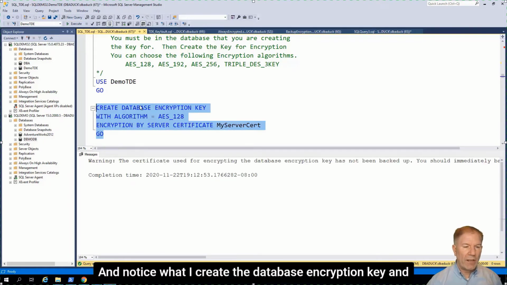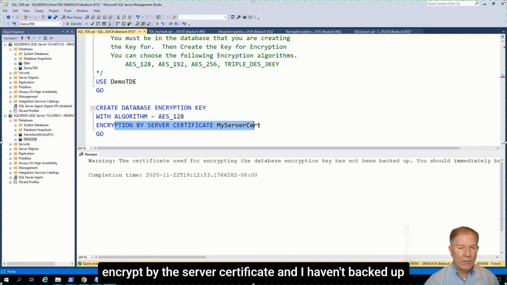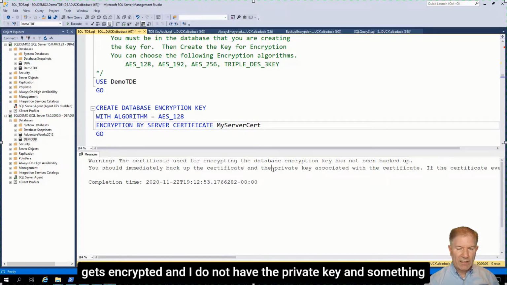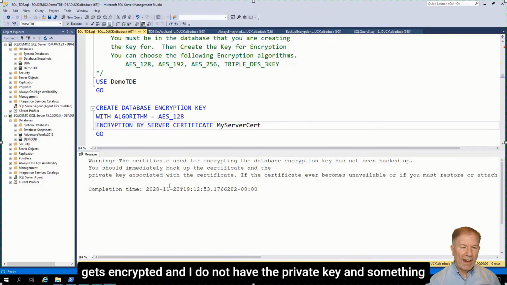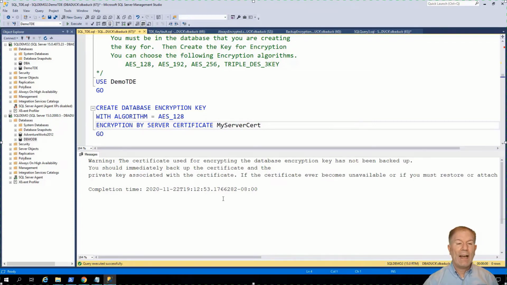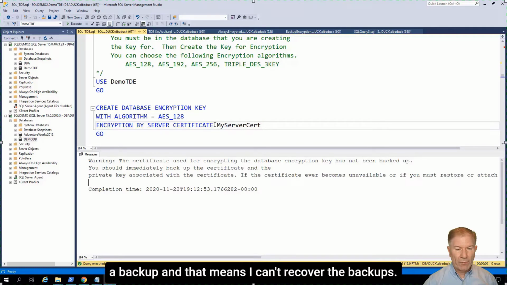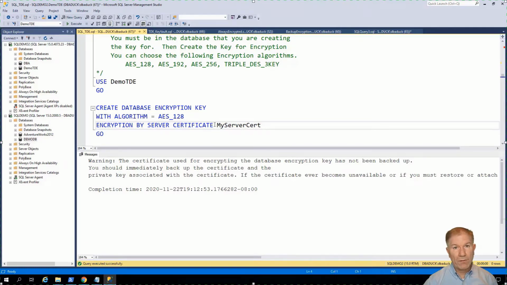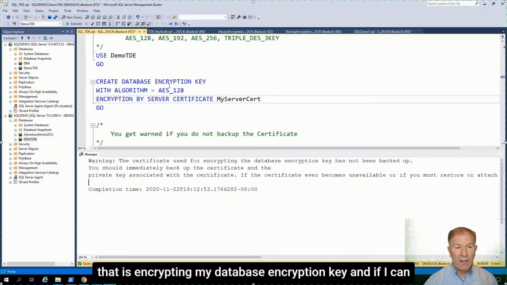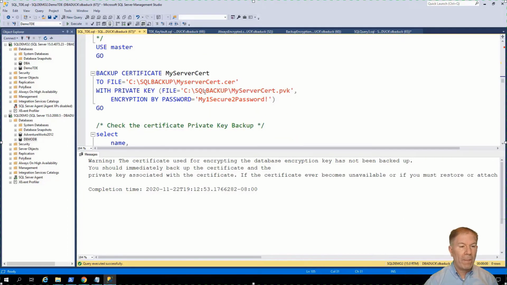And notice when I create the database encryption key and encrypt by the server certificate, and I haven't backed up that certificate, it will warn me, because if this database gets encrypted and I do not have the private key and something happens to my server, it becomes corrupt and the master database goes corrupt and I have to rebuild it, I lose that private key of my certificate if I don't have a backup, and that means I can't recover the backups. I can't recover the database. I can't recover anything because it relies on that certificate that is encrypting my database encryption key. And if I can't undo it, I'm in trouble.